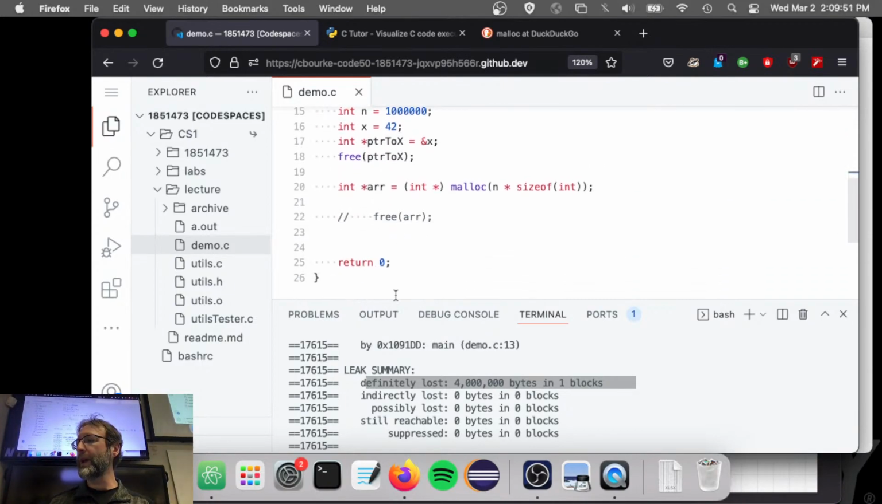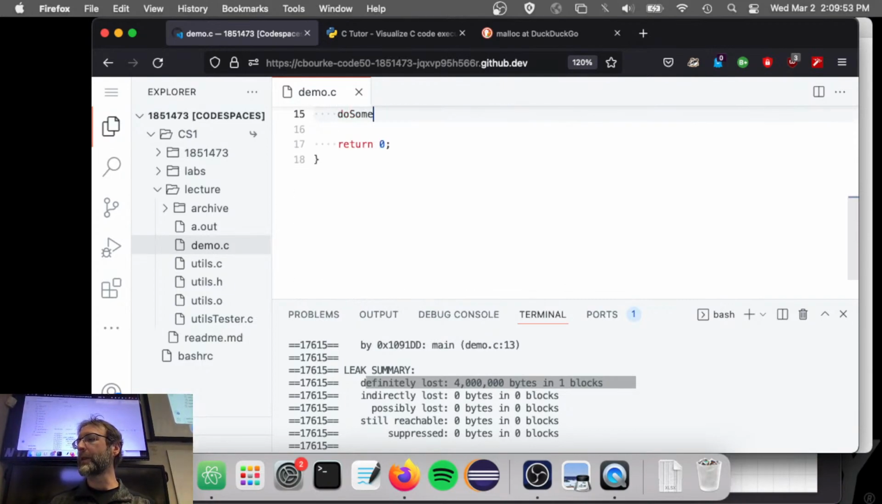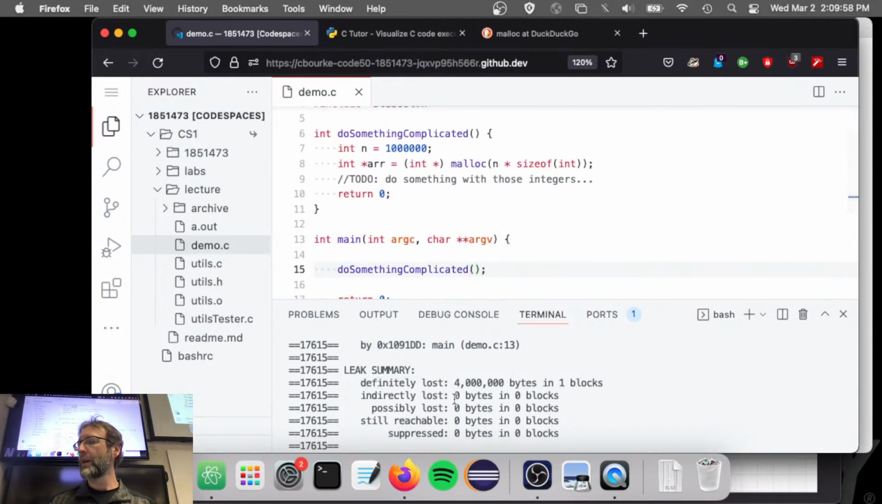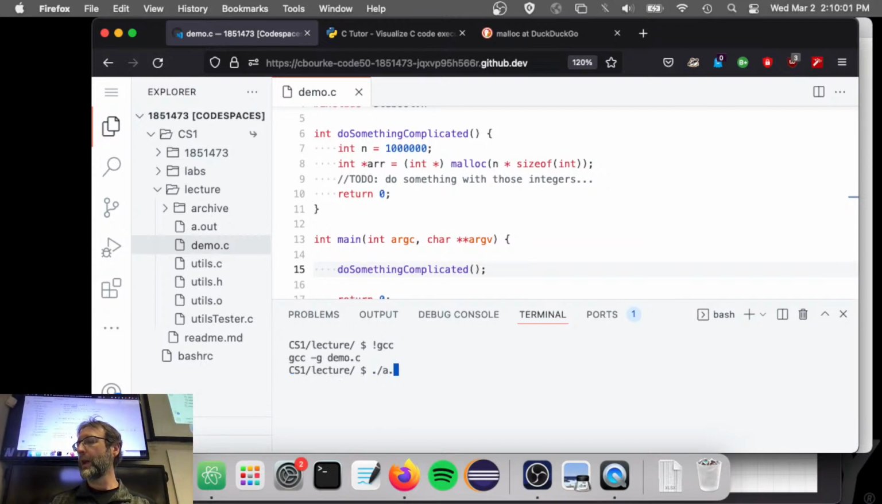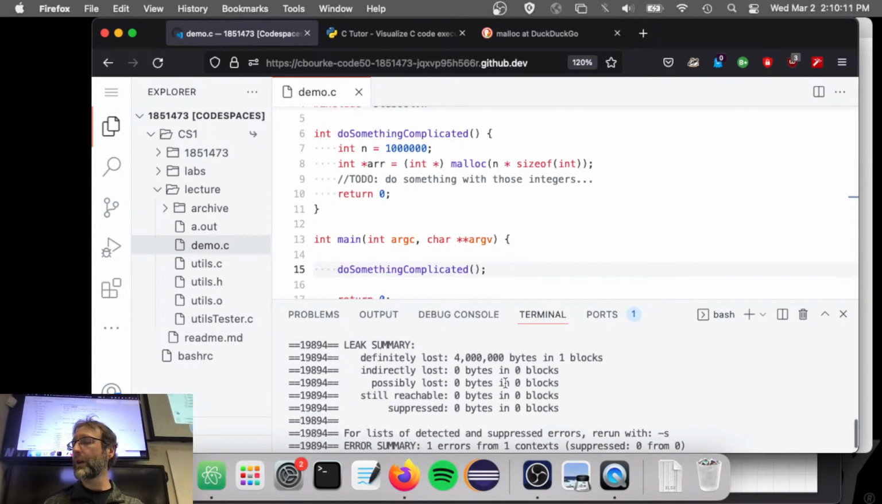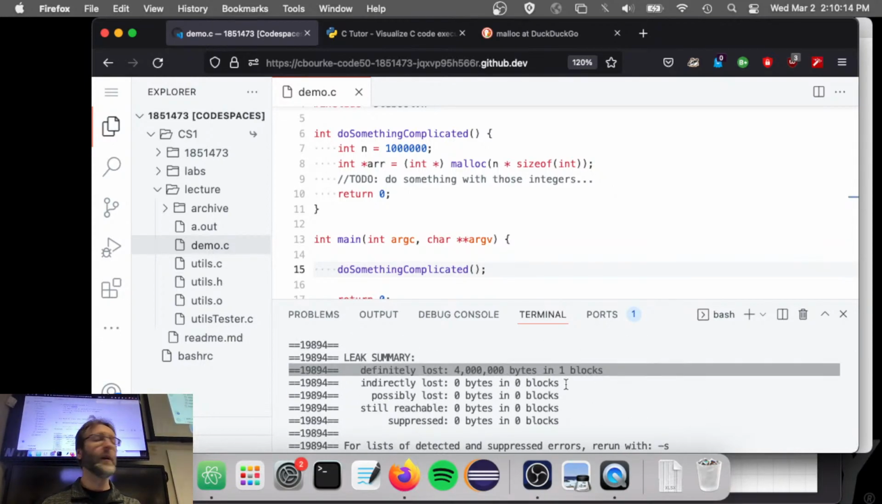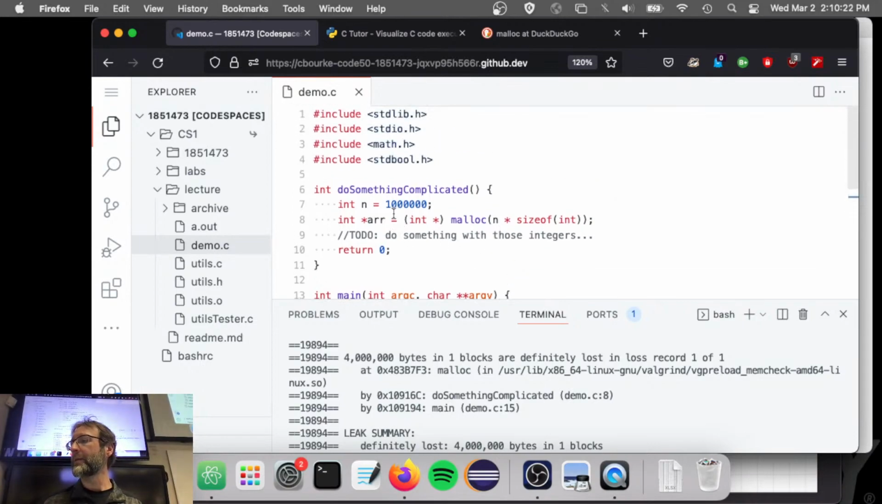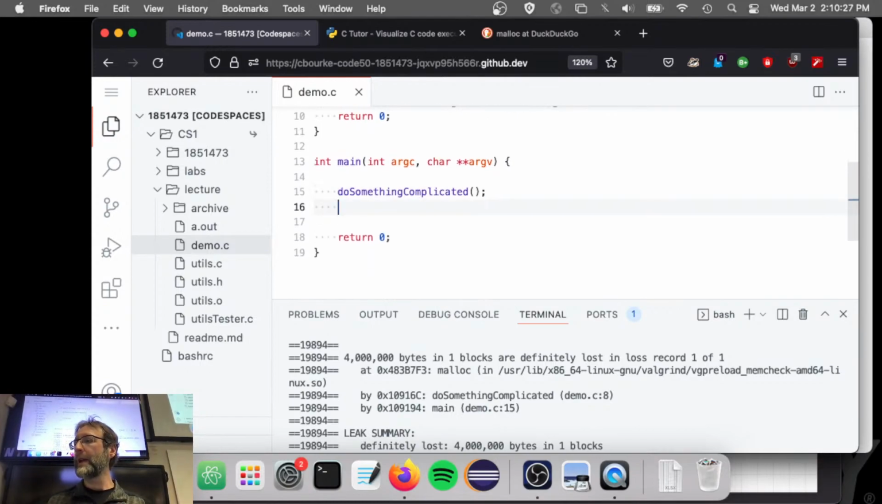Now let's go down here to the main and call that function. Do something complicated. Is that what I called it? Yeah, complicated. All right, GCC. And it's not going to manifest itself here because, of course, I'm just wasting 4 million bytes or whatever it was. But if I run it through valgrind, again, I see that message that I definitely lost 4 million bytes. Where was it originally allocated? In do_something_complicated on line 8, right there. And then it was never deallocated. It was never freed. So over here in main, can I free it?